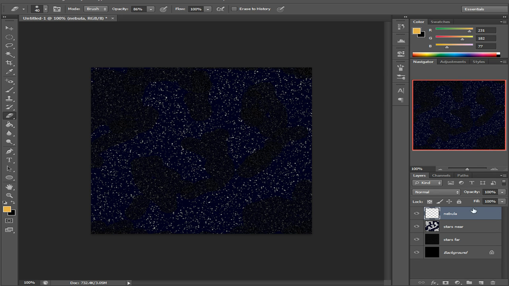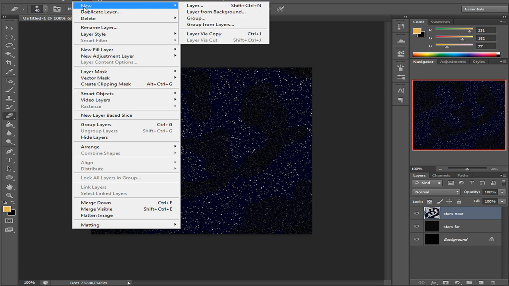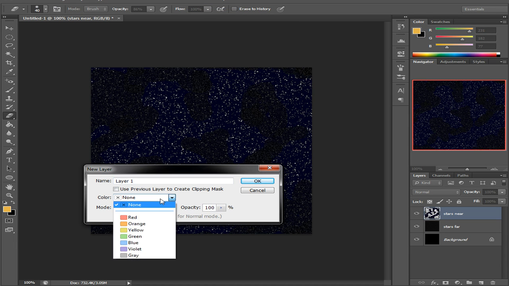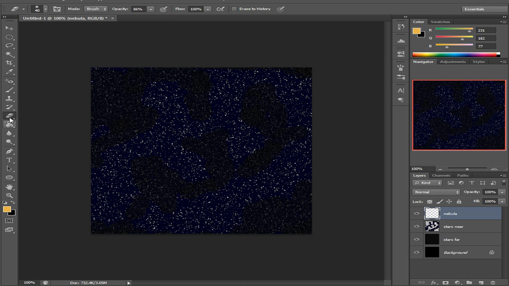I missed something. Let me delete that layer. We'll try again. Layer, new layer. Mode normal, opacity. Oh, I was using the eraser tool. What an idiot.